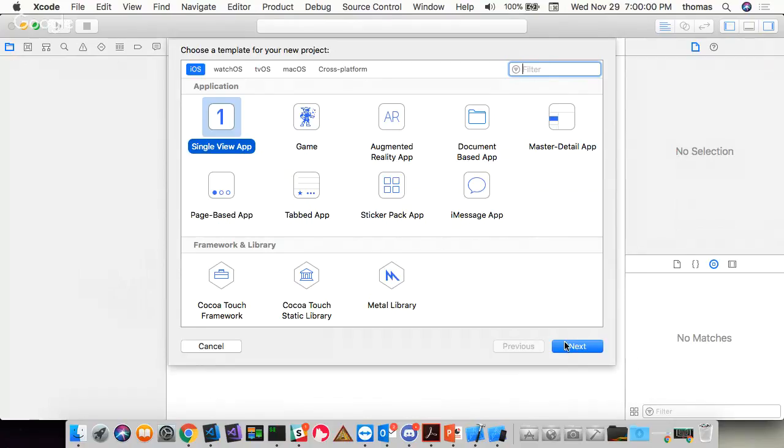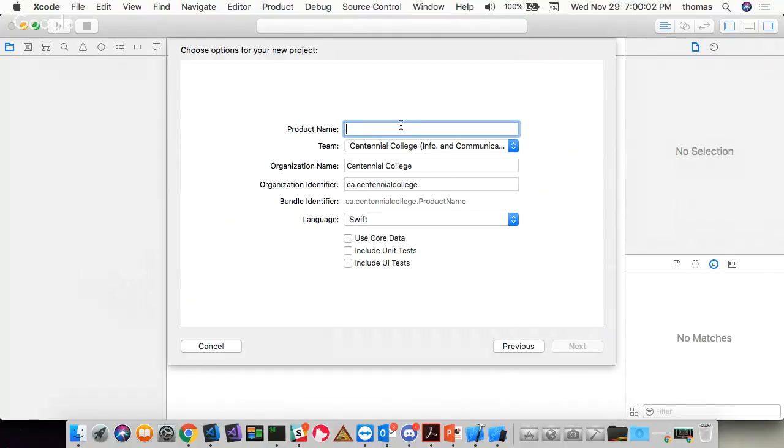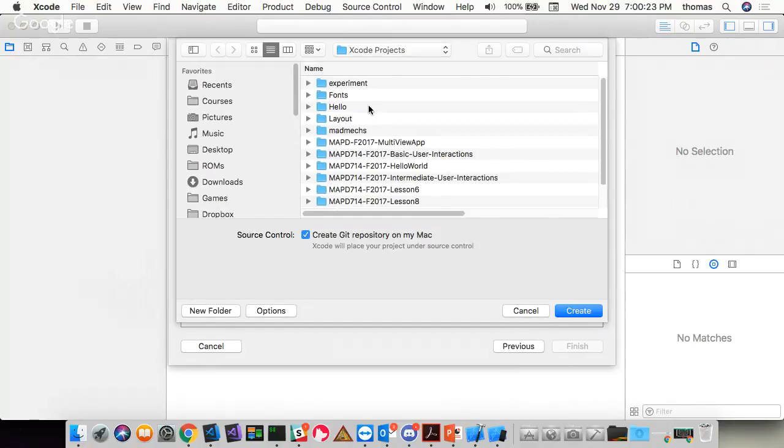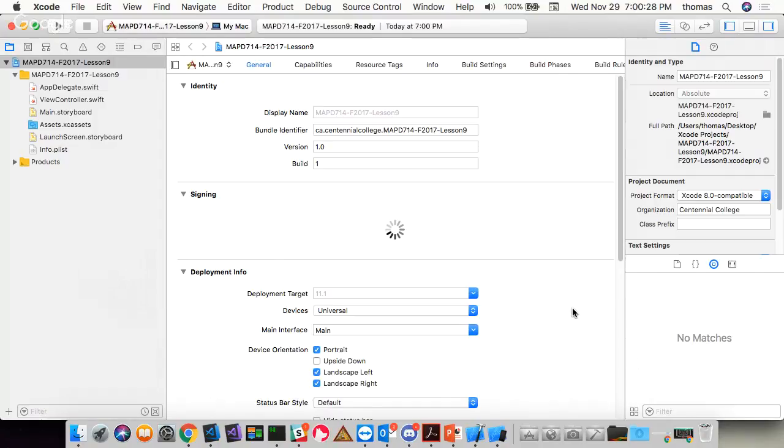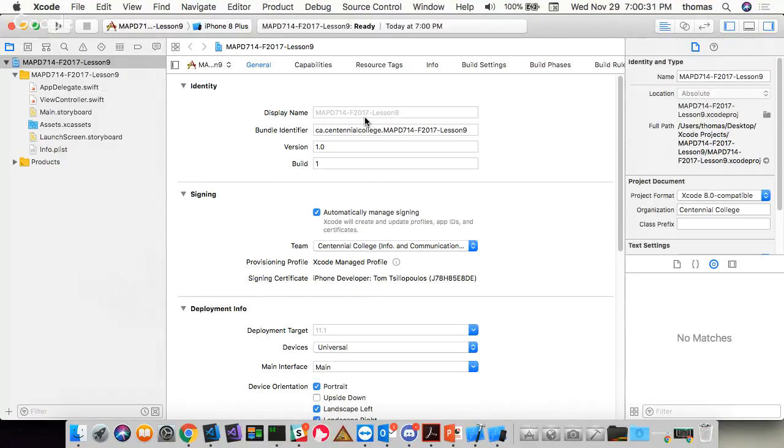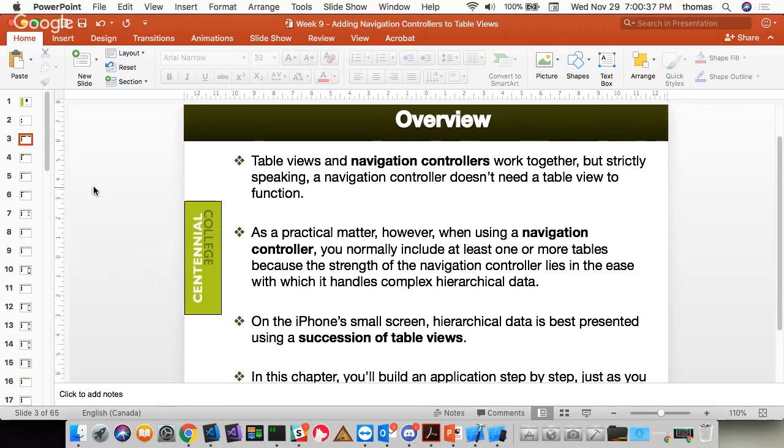All right, so if I click next, I'm going to call this MAPD 714, fall 2017 semester, and it's lesson 9. What this is all about is fonts, and I'll talk about what this is. It's Swift, of course. Nothing else here checked, and click next. I'm definitely going to create a Git repository here because I'm going to put this up on GitHub. Click create, and we have our basic app starting off. One thing I want to change is the display name. And if you notice, it says here, we're going to make this app.